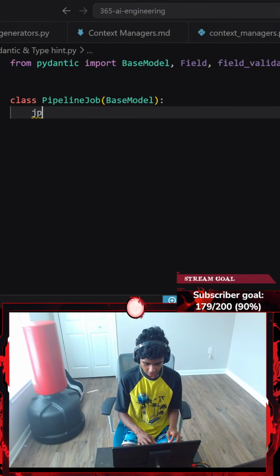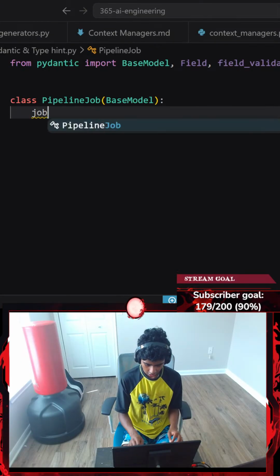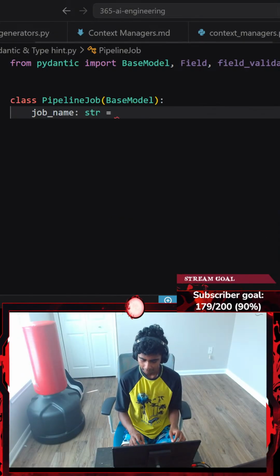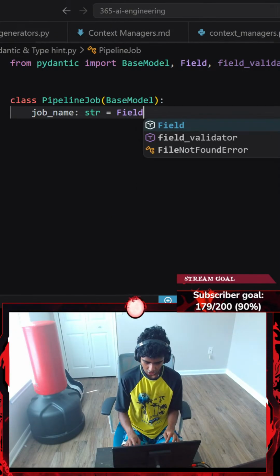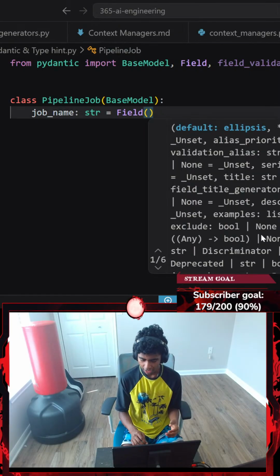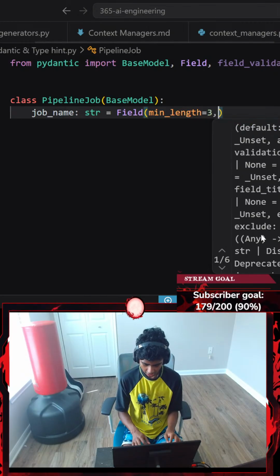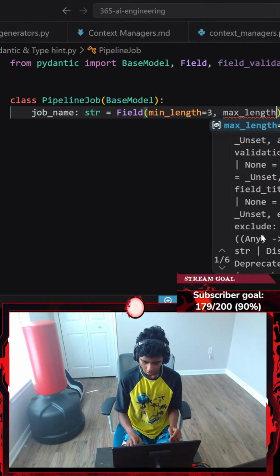One of my fields is going to be called job_name, which is going to be of a string data type, constrained by a Field with a minimum length of 3 characters and a maximum length of, let's say, 40 characters.